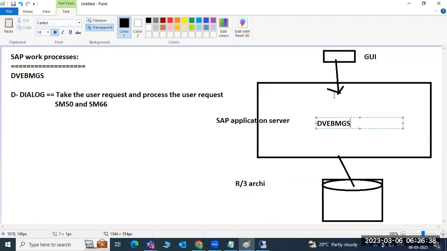Okay, the detailed architecture we will discuss when the situation comes, and at that time we will go into the details. But this is the overall architecture of SAP: presentation layer, application layer, and DB layer. This is the database layer. All the database means all the table data, everything will be stored at the database level. This is the application layer.